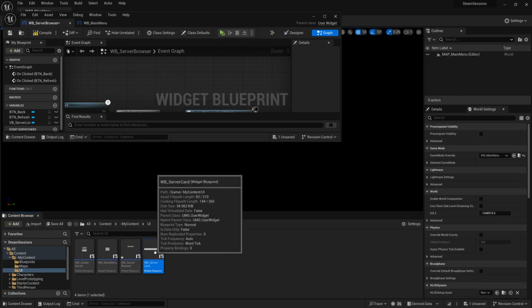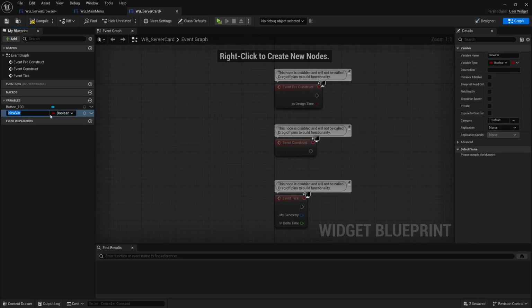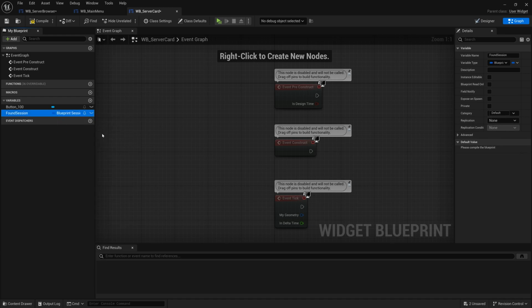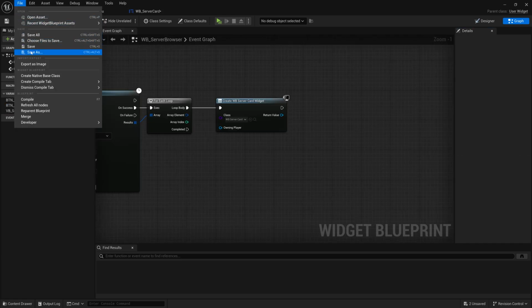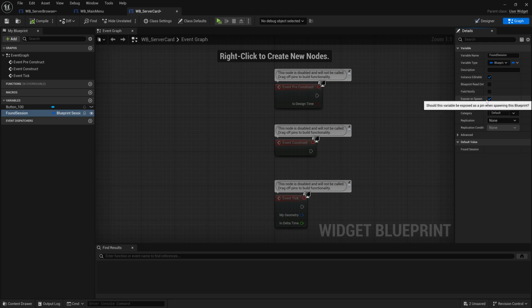So let's open up the server card inside of the graph. Let's click on this variable and say found session. And let's search as a variable type, search for blueprint session result. Go ahead and select this, compile, and remember to hit instance editable and expose on spawn. What that does is, if you go back to the server browser now and you hit file, refresh all nodes, you will now see this one here because you pressed instance editable and expose on spawn.